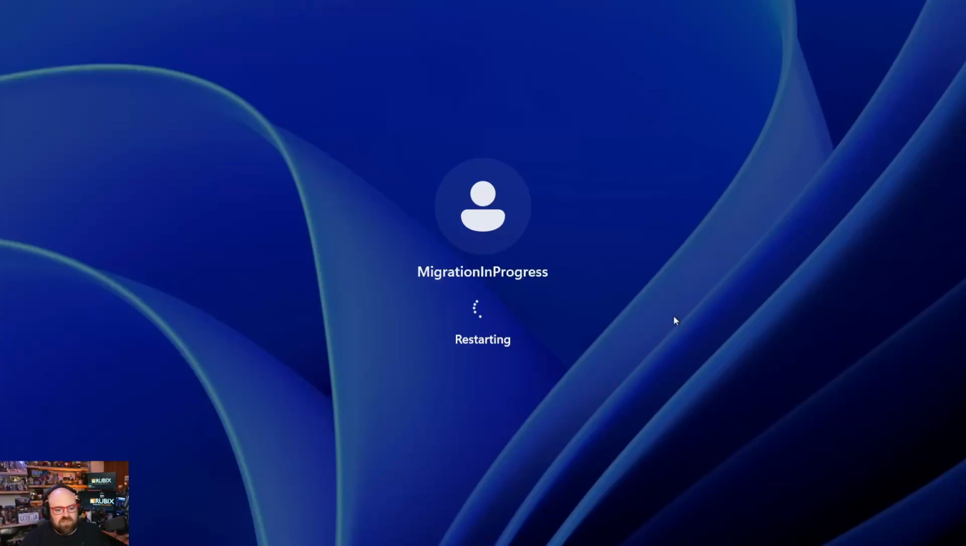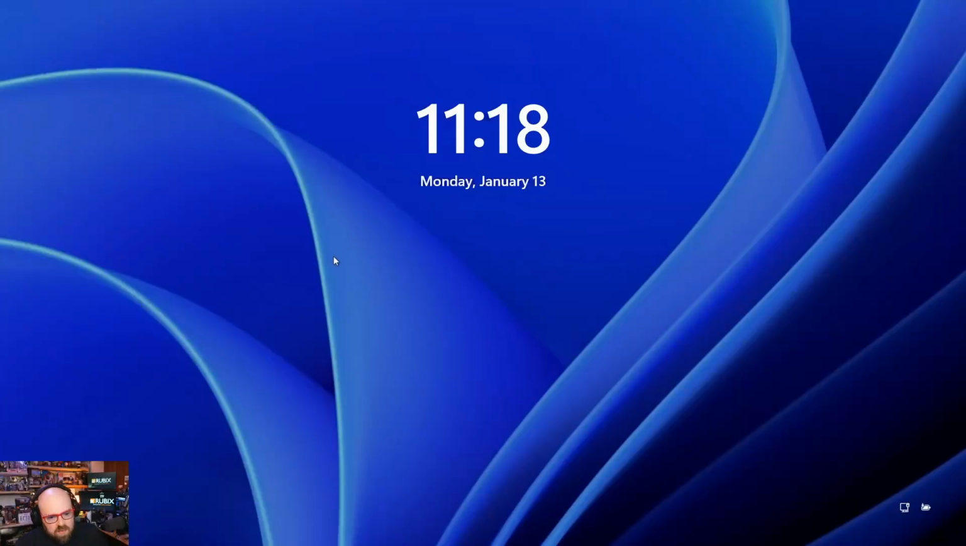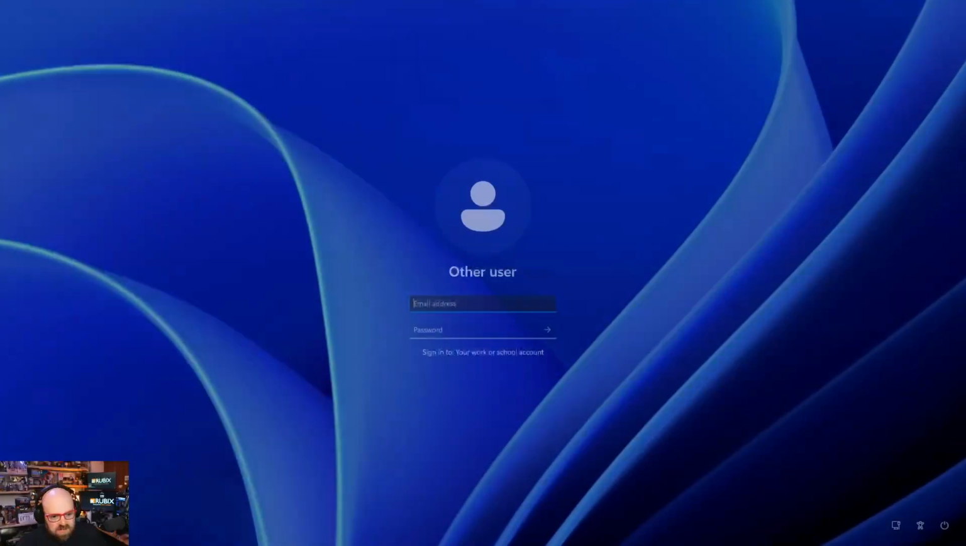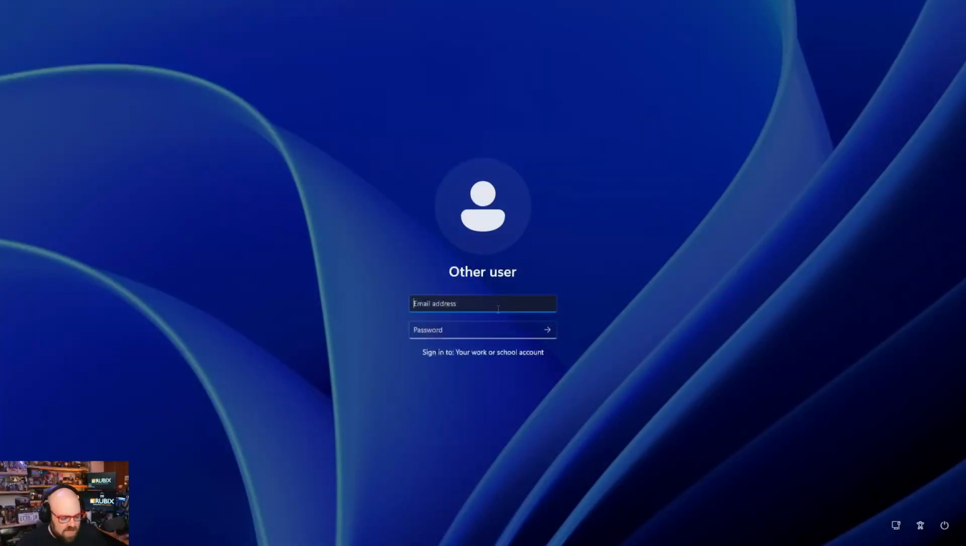And there we go. It's restarting. It's exciting. Okay, now that we're back, we're brought to this: Welcome to Rubix Dev. Please log in with your email address. I can't log in with my old account, so I'm going to have to log in with the full fred@getrubix.com and my password. And let's watch it go. What did I do? Okay, so I have to log in. I can't log in with my old account, so we're going to do fred@rubixdev.com. We're going to use our Entra credentials since this is now an Entra joined device.